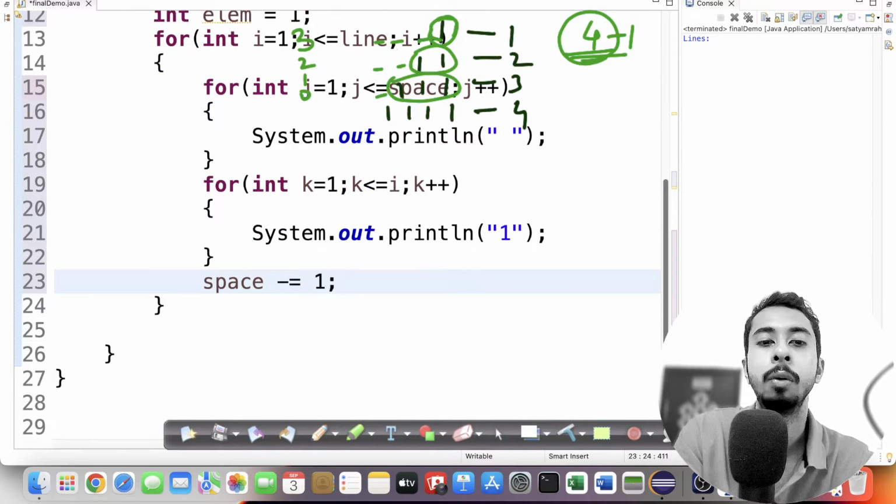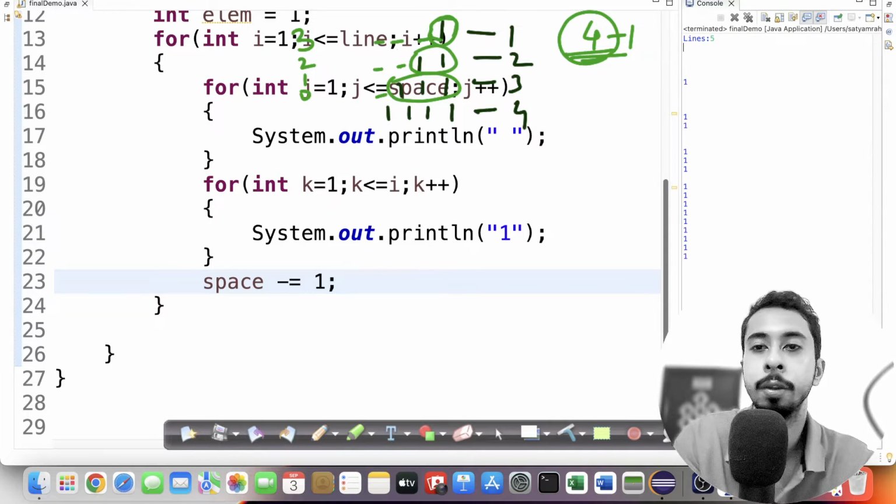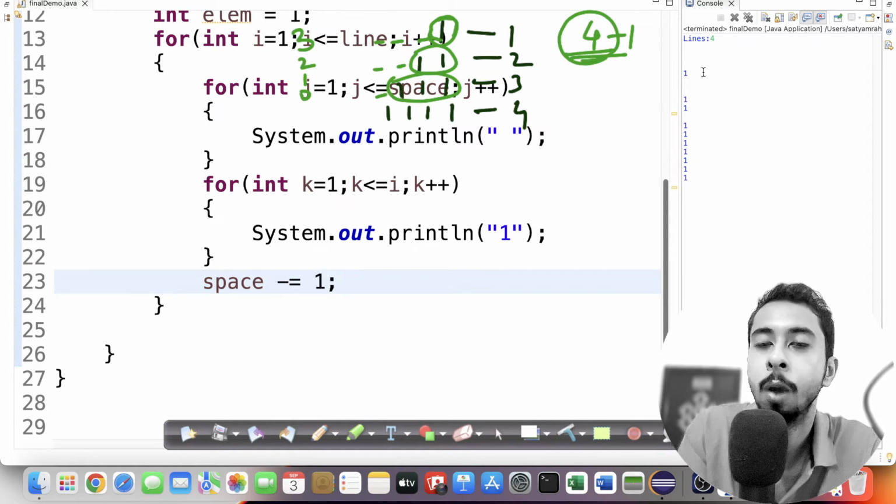Okay, now if I execute this code, let's say 5, and see what is happening. So at the beginning, how many spaces are there? 1 2 3 4. I have given line number as 5, so 4 spaces are printed. Maybe you got confused with the example, so let's give line number 4. See how many spaces are there at the beginning? 1 2 3. That is correct. That is what we wanted, right, from the example.